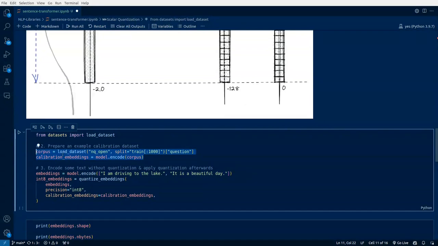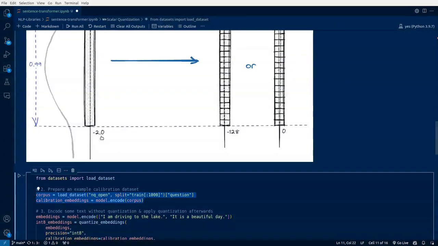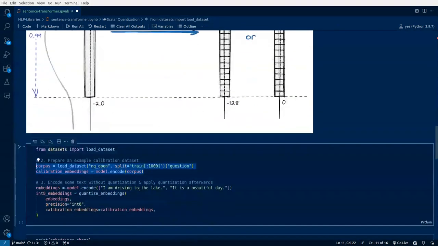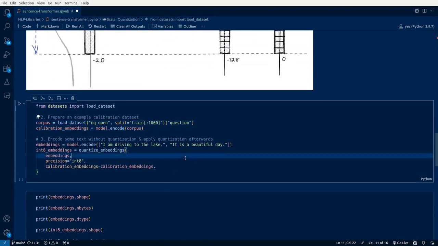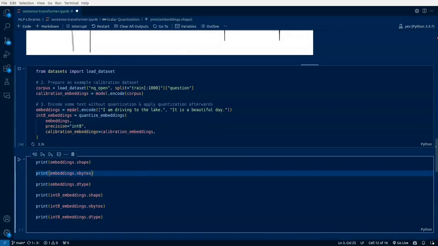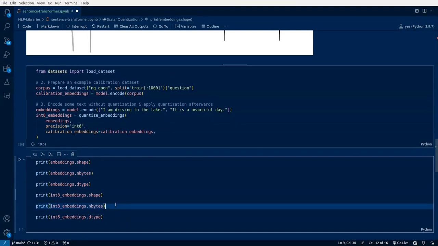This calibration embedding is where you will find the min value. From the dataset we have 1000 values per column. From those 1000 values there will be one minimum and one maximum, and that will be mapped to minus 128 and plus 127. So that is our mapping of min max to a specific range. Let's run that. Here also we'll have embeddings shape, nbytes, dtype, and similarly for the int8 embeddings.